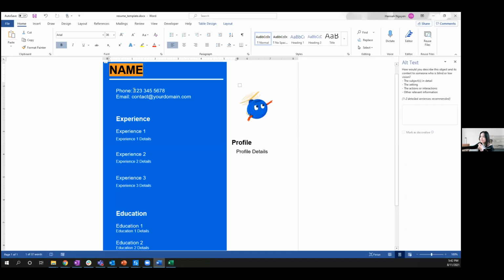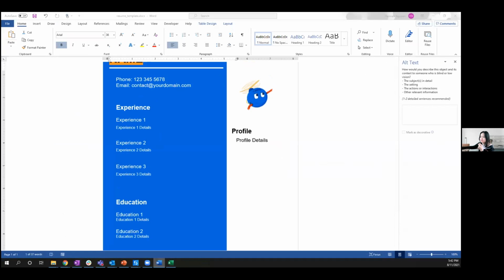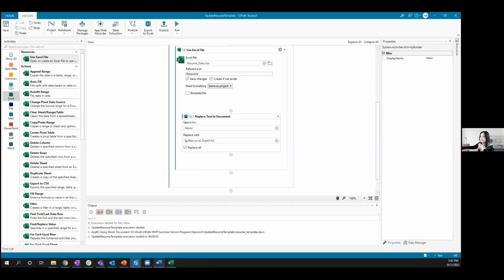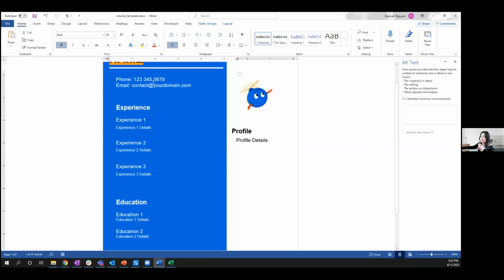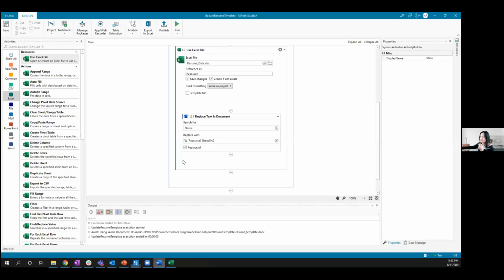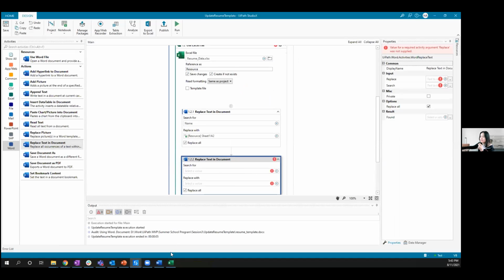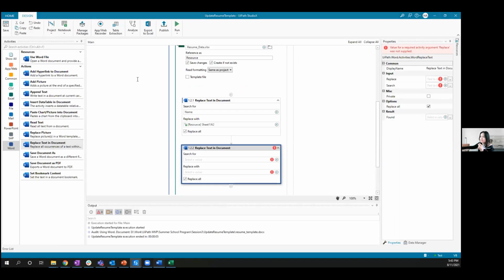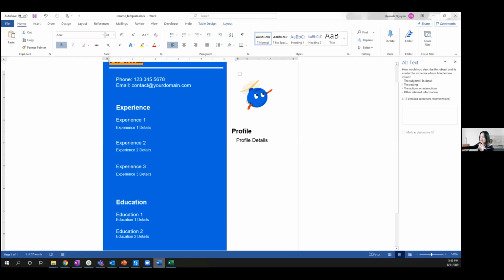So the next one is phone number. We're going to use the replace text activity for the rest of them, just to find the value and update it to the value from the Excel file. Go back to Word and use another replace text in document. Now we want to replace this phone number with the phone number from the Excel file. So we will copy the phone number here, not the text for itself, but the actual phone number.